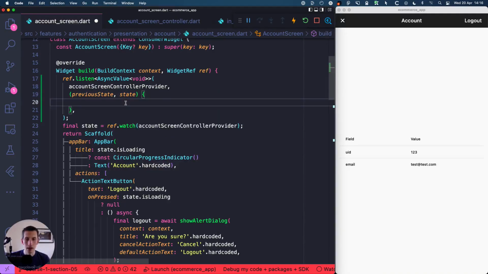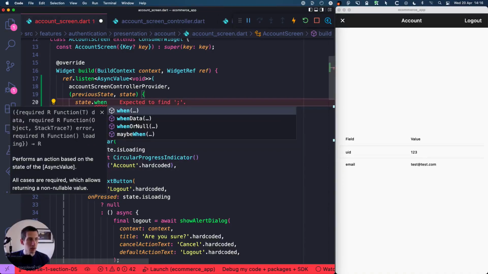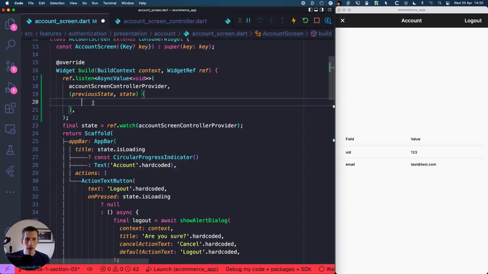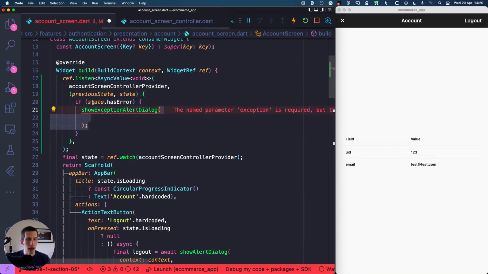And if we want, inside here, we can use one of the pattern matching arguments of the AsyncValue class, such as when data, whenOrNull, or maybe when. And if you want to learn more about these methods, then make sure to check them out in the documentation. But in this case, I think a better alternative is to check if our state has an error. And in this case, we can call showExceptionAlertDialog, which is a helper function that I've included in the starter project.